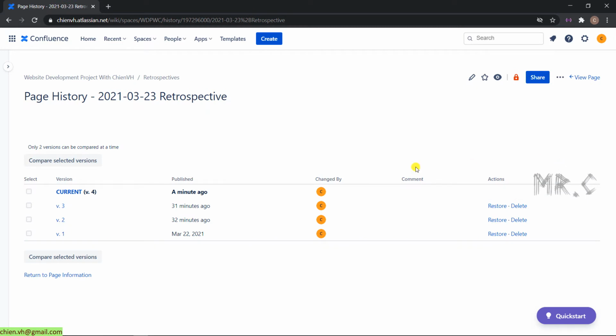It will display how many versions of the page have been updated here. And for now, the current version is version 4. You can also see when the version was updated, and who changed the content on this page. We also have the comment. Basically, when we make any change on the page, we should enter a comment to let other people know how and why we changed the content on this page.